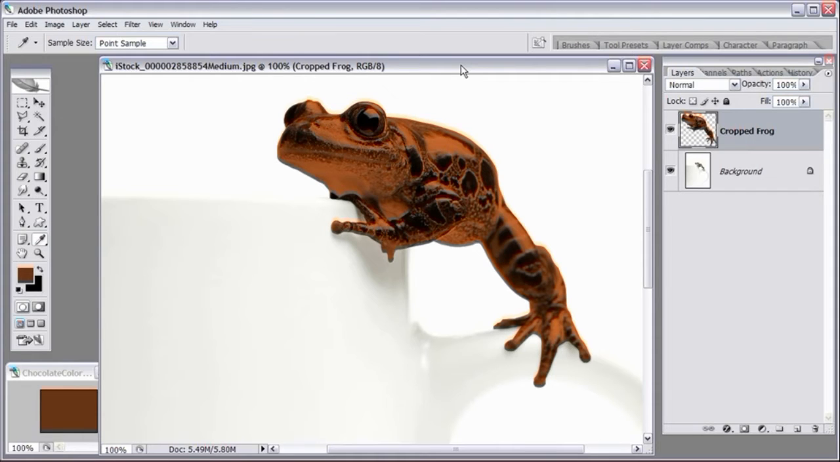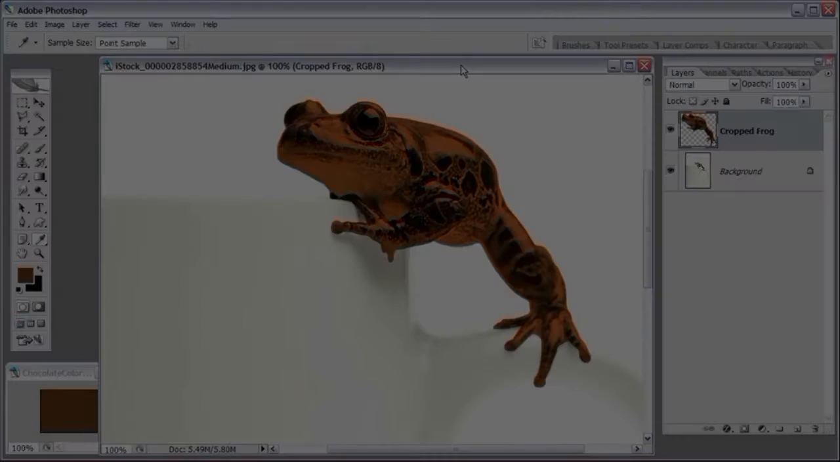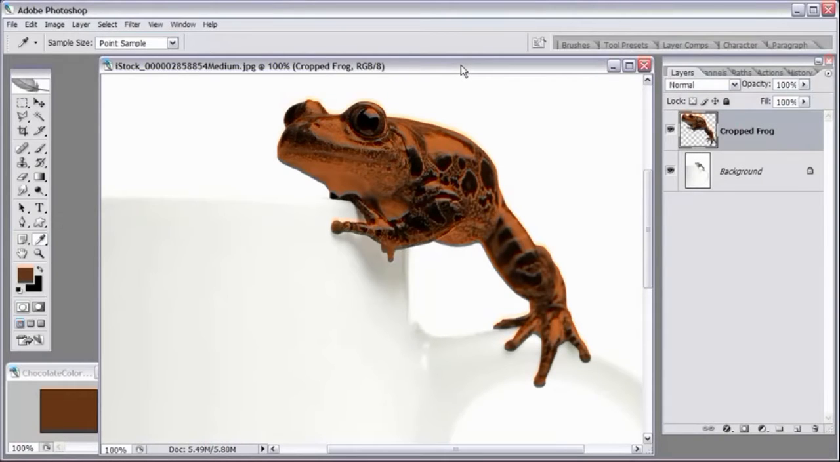Alright, so if you've gotten this far, you're probably doing pretty good. Now it's time for the next step. What we must do is smudge the frog. By smudging the frog, we can make it look more like it's coated with chocolate, because most of the time anything coated with chocolate is very smooth, has a very nice smooth texture to it. And so that's what we must do.